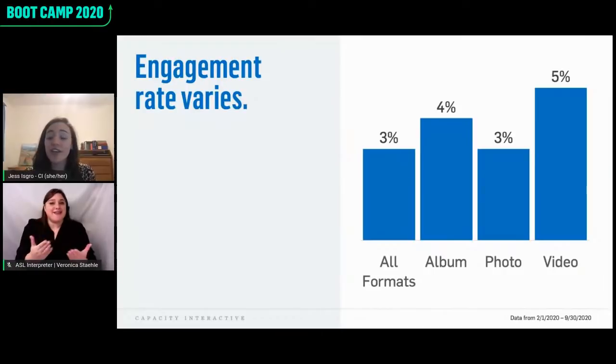This chart notes engagement rate across post formats for a variety of CI clients as an average for engagement rates across formats, as well as a few formats themselves. So what we have here is 3% average engagement rate across post formats, but that's a little bit higher for albums at 4%, lower for photo posts at 3%, and at its highest for video at 5%. The recommendation here is to create these benchmarks for your content, not just overall, but when you break them down into your frequently used categories.